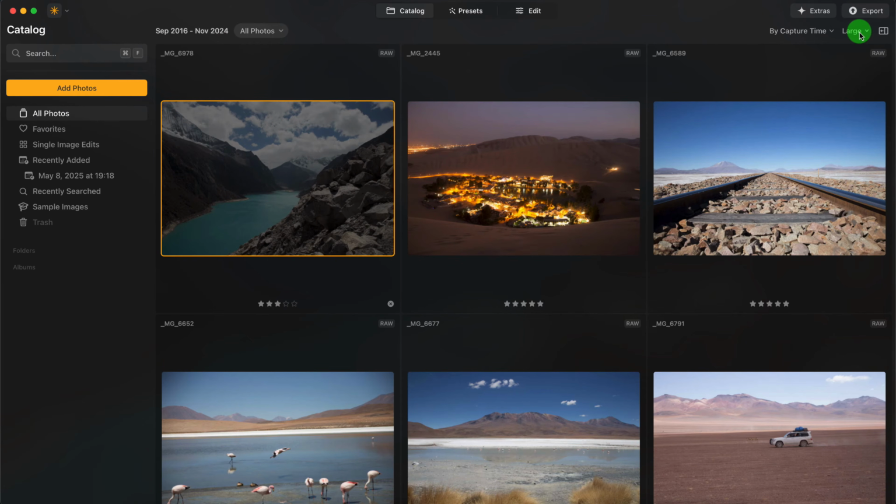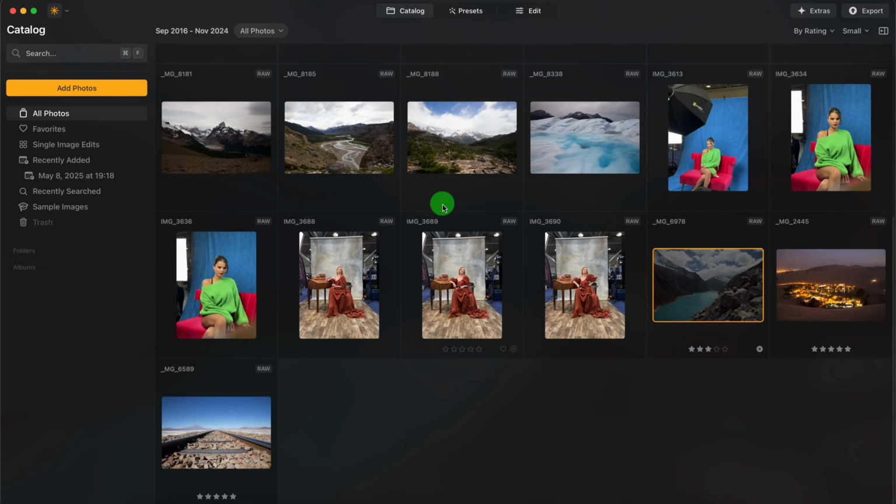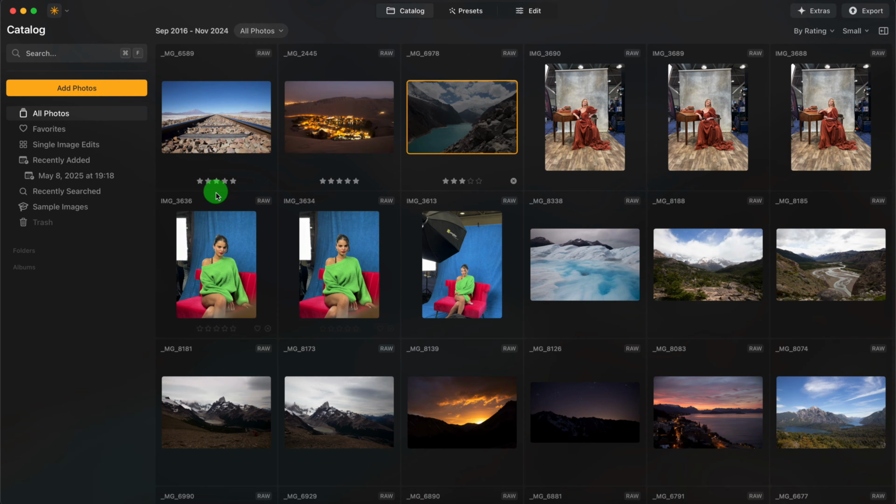I'm just going to change the thumbnail size to small, and then I can change the sorting by rating here. So let's see how it sorted it. It looks like it's starting from 0 stars, so what I'll need to do is go to descending. Now I can see it's going from 5 stars, 5 stars, 3 stars, and these have no ratings. And the same thing goes for the flagging.